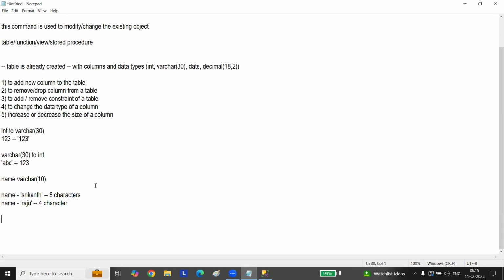It is satisfying. But now you want to change name to varchar 5 characters, from 10 characters. The name data type is varchar and size is 10. Now you want to change that size. If it is Raju, then it will satisfy because that is 4 characters, it will agree to change. But Srikanth contains 8 characters. Will that agree to change from 10 to 5 characters? No, it doesn't agree.